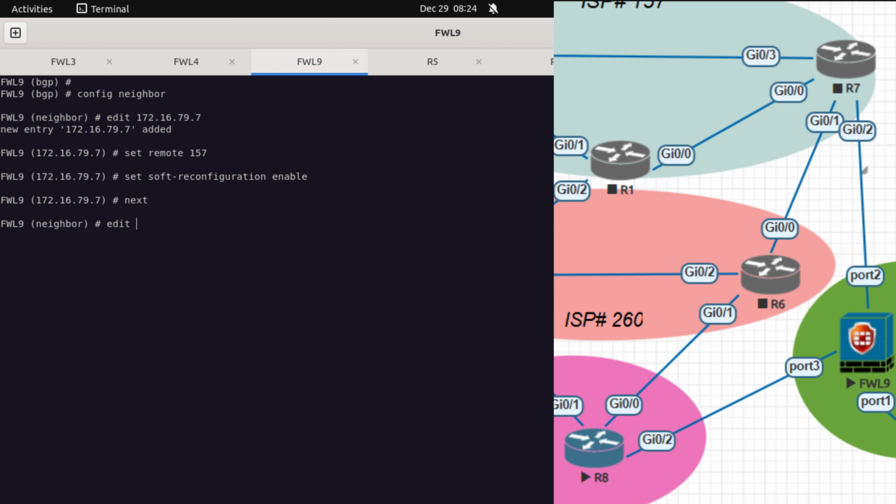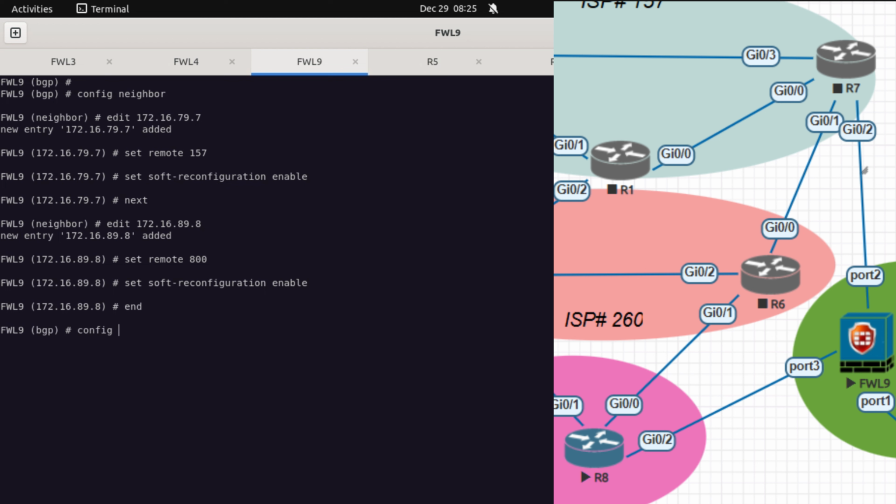Our next neighbor would be 172.16.89.8. That's R8. And that remote AS is autonomous system number 800. We're also enabling soft reconfiguration. Now the last thing is to advertise the 3 networks.